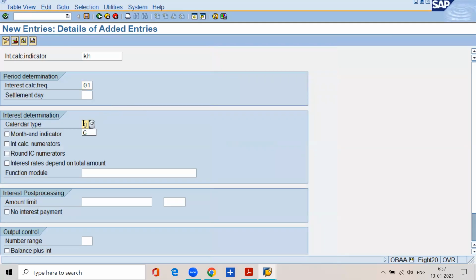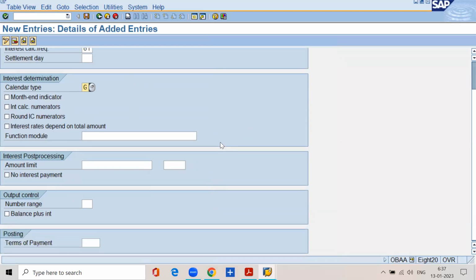Calendar type is equal to G, within brackets, Gregorian calendar. Then select balance plus interest. Select balance plus interest. Write down there.